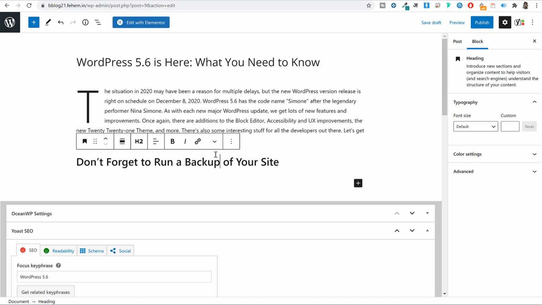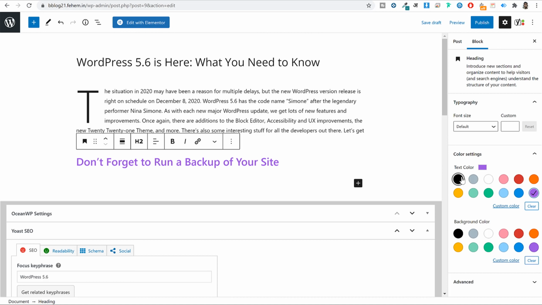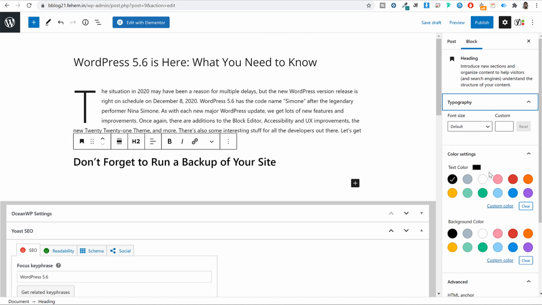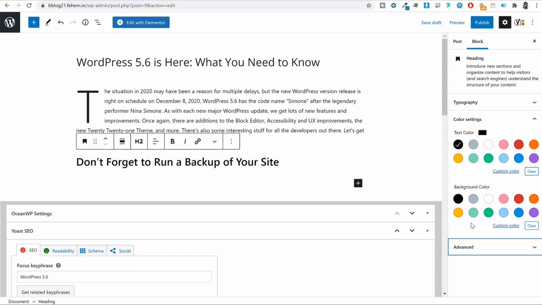Now if you want to do some styling of this heading, you can again see at the right hand side, you will see this block option. You can change the font size. If you want, you can even give it a custom font size. If you want to change the font color, you can do that as well, like this. Or you can just leave it as it is, default color. I would recommend you not to do these things right now. We'll see how to do this styling at the end of the video. Right now you should be more focused on creating your blog post and making it more SEO friendly.